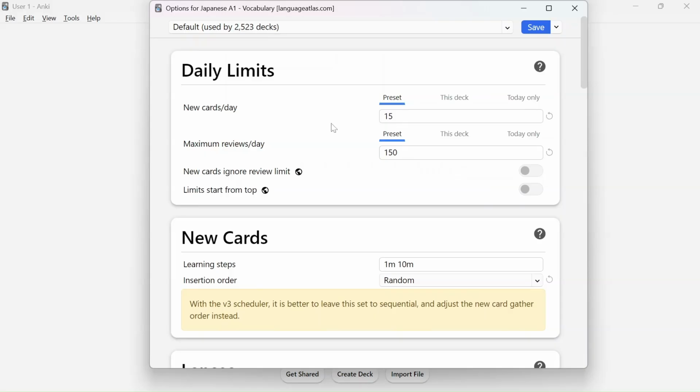Now, this is also what I recommend for most people starting with Anki. 15 new cards per day is a very fair and decent amount of cards. You learn a lot, but it's not overwhelming. And a maximum review is 150 a day. Again, it's not that you do 150, but it's a maximum of 150. This is a fair amount of reviews.